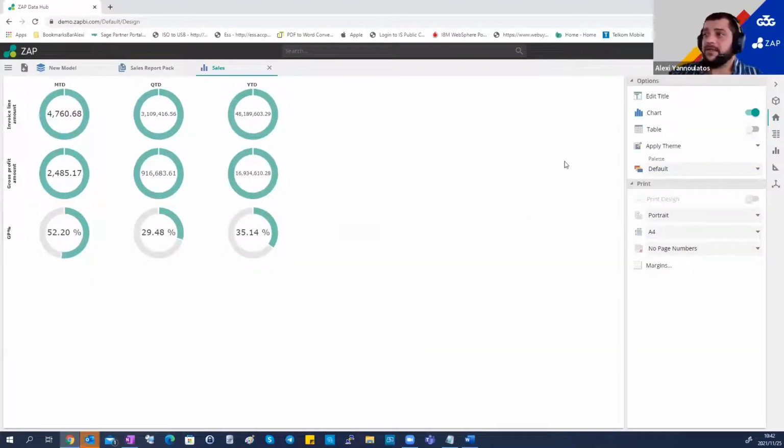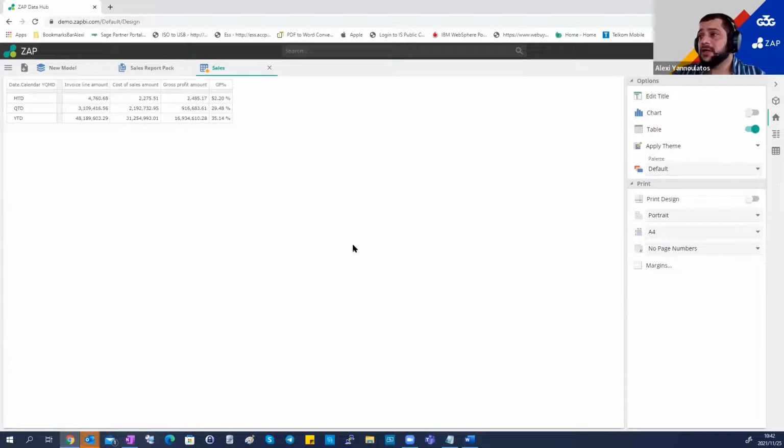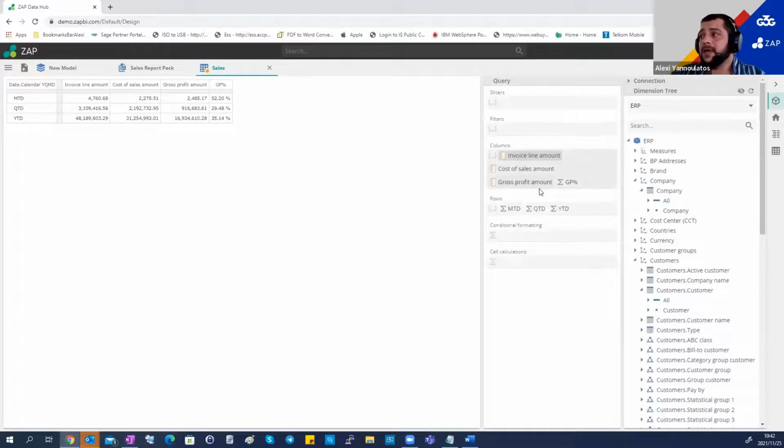All right, so the third report is actually where I want to look at now, and I'm going to switch on my table again. As a good practice, I always like to see my data in a table first before I start building this into a chart. So from here, my third report that I want to look at is going to be my GP percentage by company.